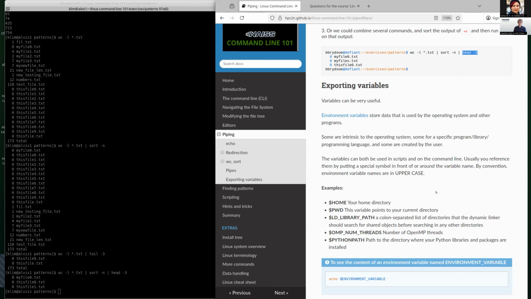And actually, you can use it with putting a special symbol in the front of the variable name and with the uppercase. And as you can see, we have some variables here. The dollar symbol will be before the name of the environment. We have already saved ones like home. This will show you the home directory, and also pwd, that will show you the current directory.